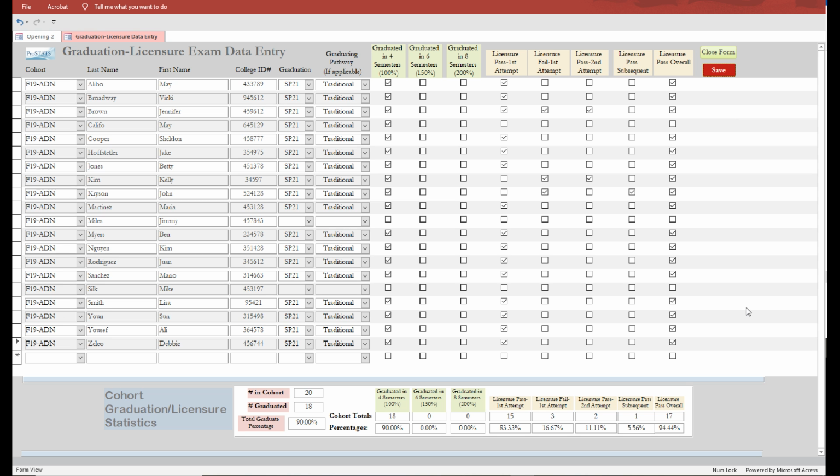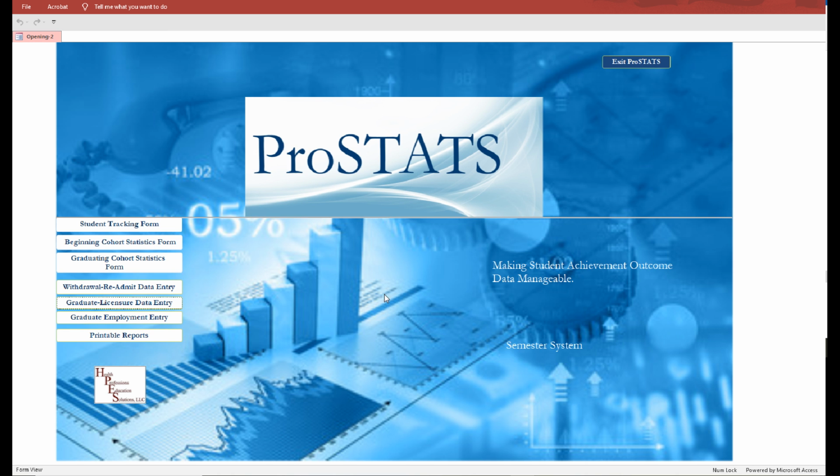We had 20 in this cohort, and 18 that graduated. 18 graduated in 4 semesters. Now, as these students that readmitted from this cohort go through the program and graduate, it'll pull those calculations in here too, as well as your licensure and pass rate. So we've had 15 that passed on the first attempt, 3 that failed, 2 that passed on the second attempt, and 1 that passed on their subsequent attempt. So we click save and we close, and we're recording the information for all of those that graduated and their licensure exam.